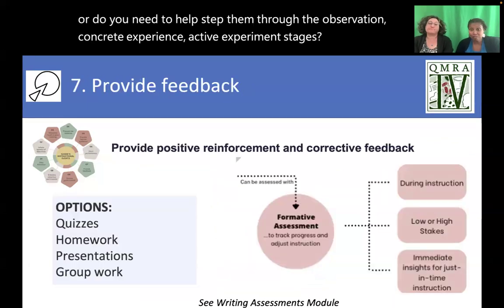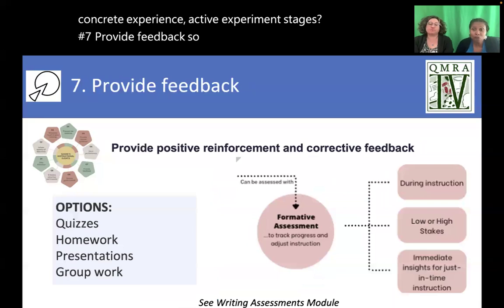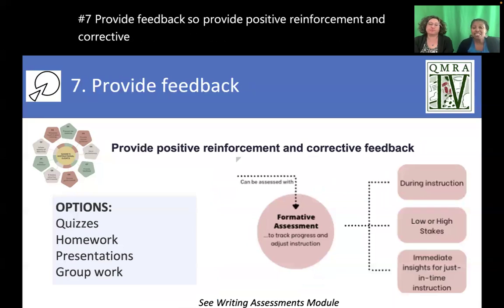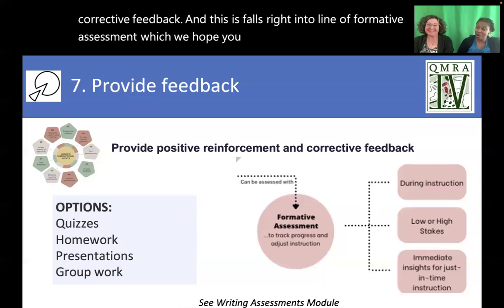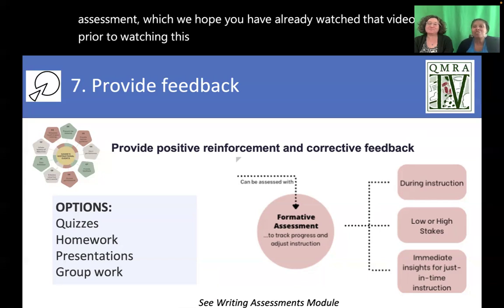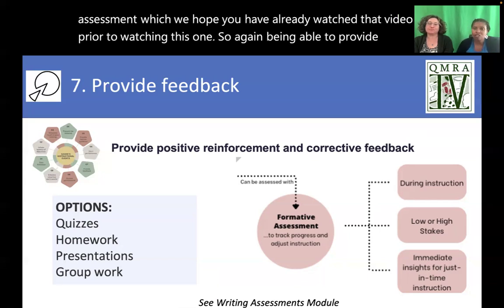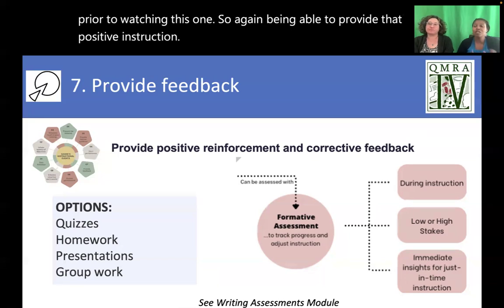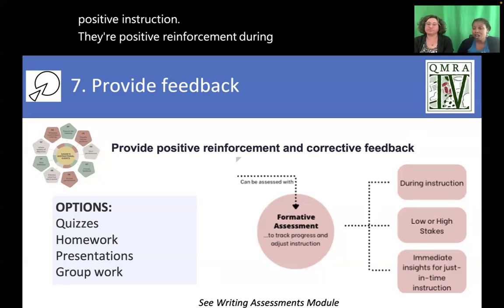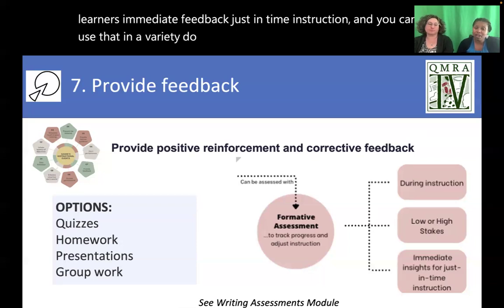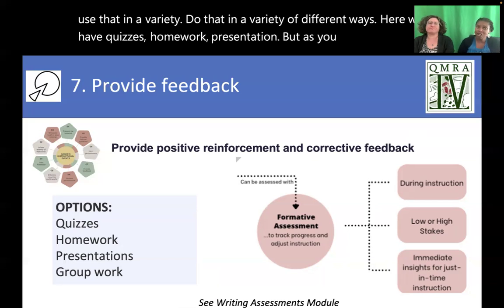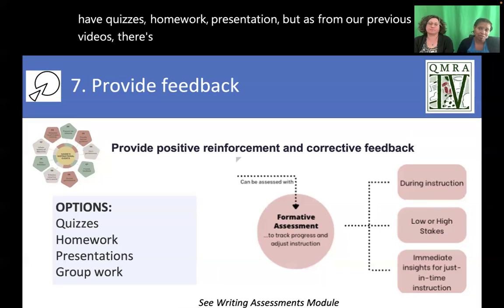Number 7, provide feedback. So provide positive reinforcement and corrective feedback. And this falls right into line with formative assessment, which we hope you have already watched that video prior to watching this one. So again, being able to provide that positive reinforcement during instruction, giving your learners immediate feedback, just-in-time instruction, and you can use that in a variety of different ways. Here we have quizzes, homework, presentation, but as you know from our previous videos, there are multiple ways that you can provide feedback.